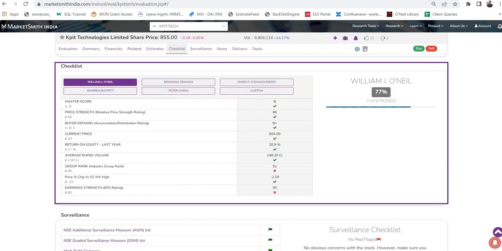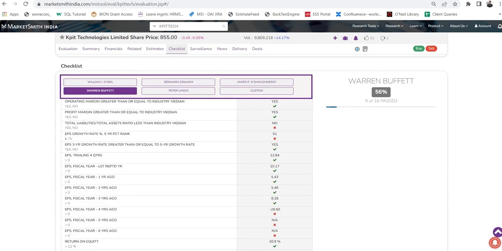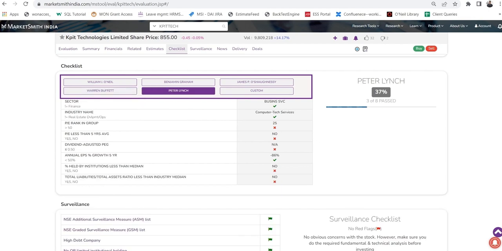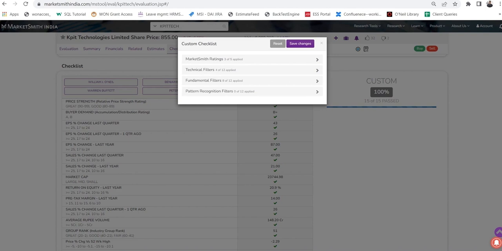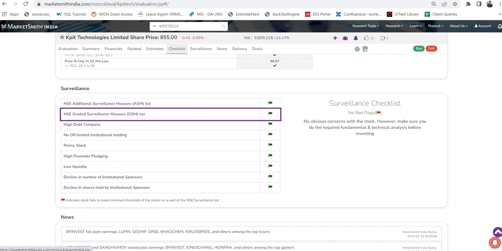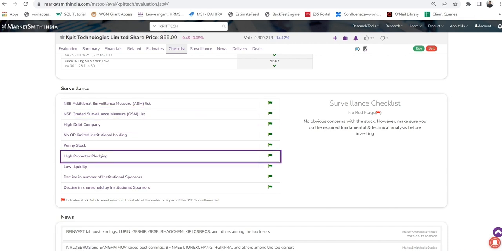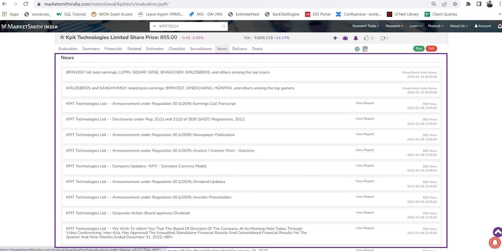The checklist section gives you a quick glance of the metrics that we are using for the Guru Screens. It also shows you where the stock is meeting or missing the criteria. You can also add your own custom filters by clicking here. Our surveillance section helps you identify the obvious red flags with the stock. The obvious concerns such as ASM or GSM list, high debt, or high promoter pledging, etc. are highlighted here. Further down, the news section keeps you updated with the news related to the stock.